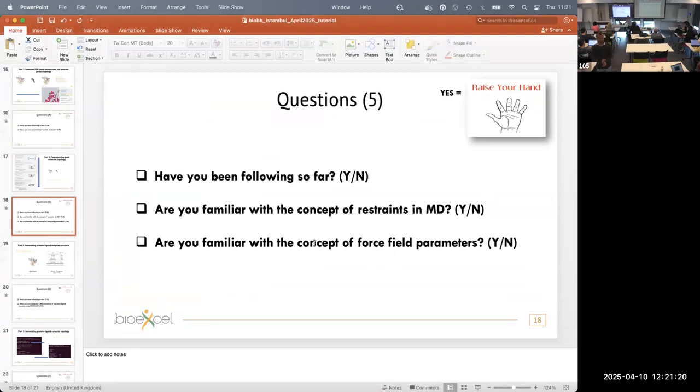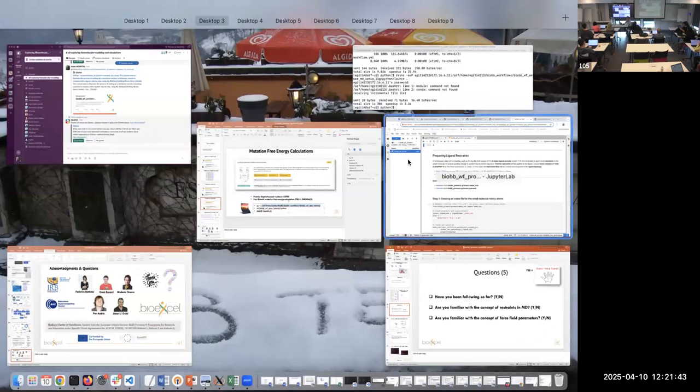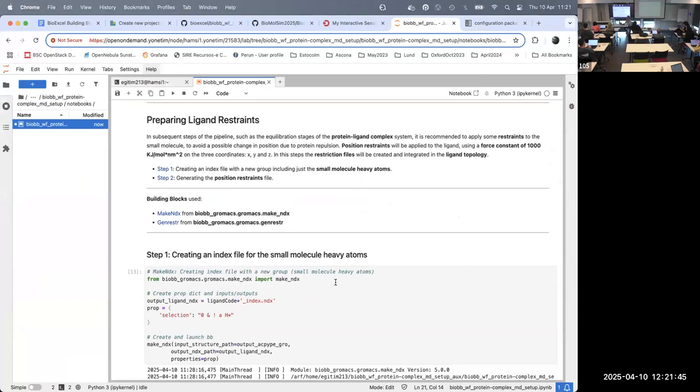Now, I have a question about this. Are you familiar with the concept of restraints in MD? How to restrain, and force field parameters. This is not so important for this workflow, but you should know them if you're using MD. Now, I wanted to ask because the next step is something that is not easy to understand, which is preparing the restraints of the ligand.